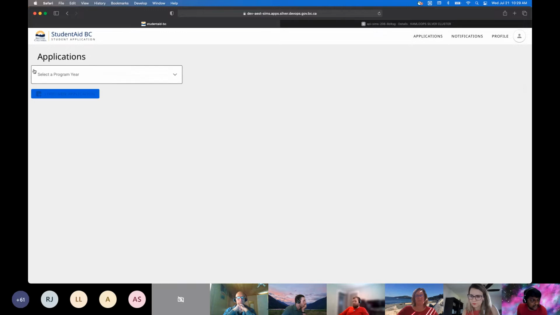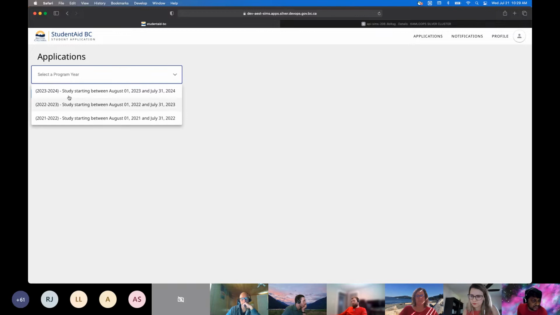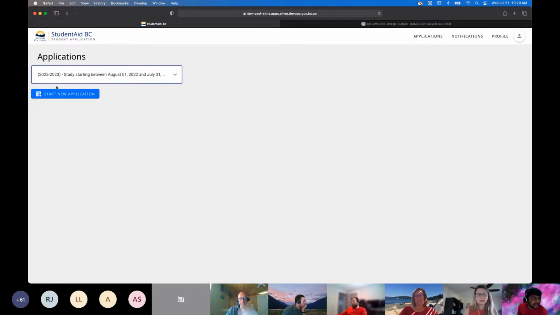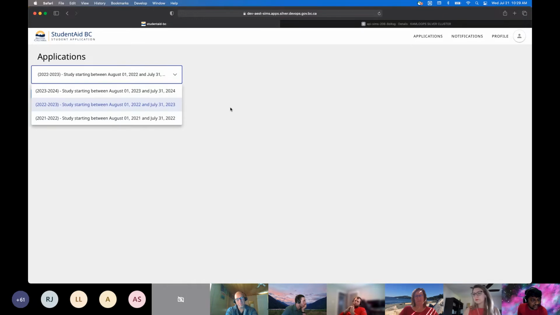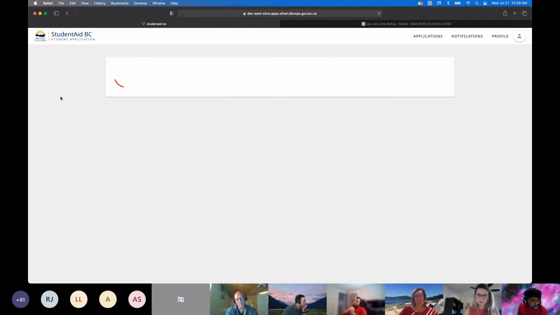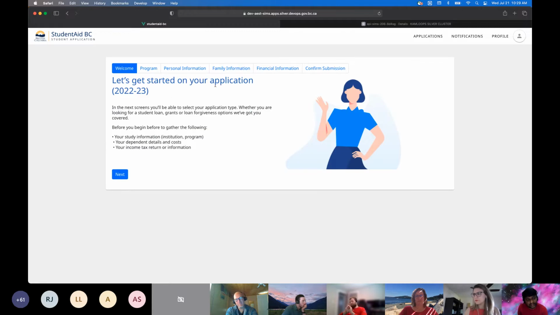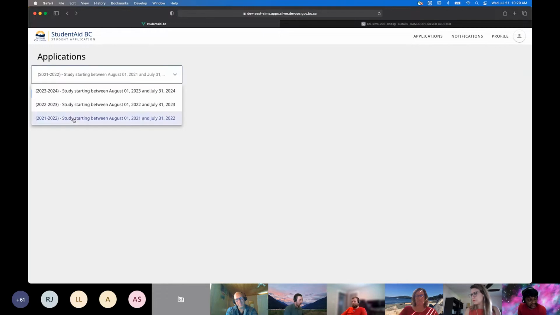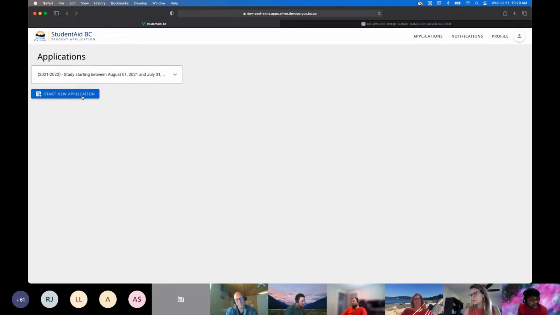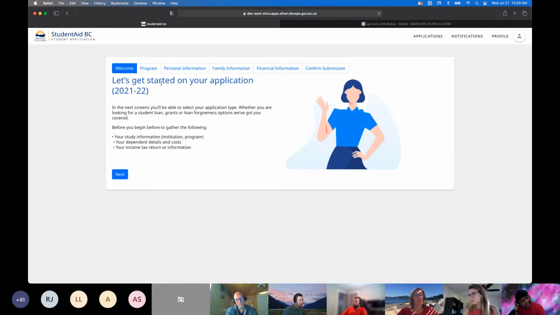So when he clicks on application, he or she will be able to see the program year in which he has to fill the application. So for example, when I click on 2022-2023, study period between August 2022 and July 31st, 2023, and click on start new application, you can see this is a separate application for the year 2022-2023. So the complete form itself is different. If he goes back and selects a different year here, this form will be dynamically generated.